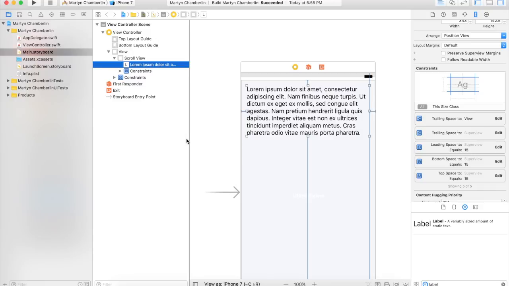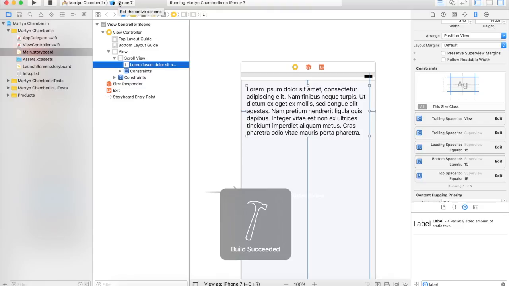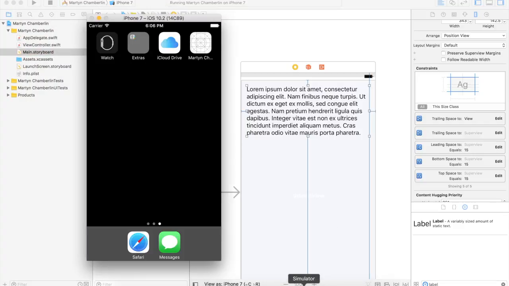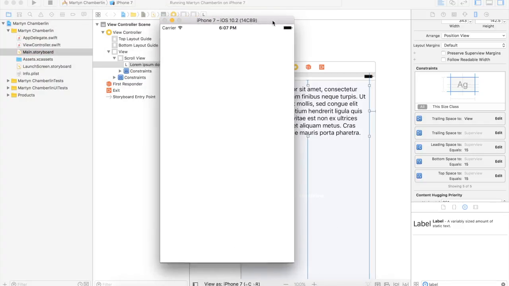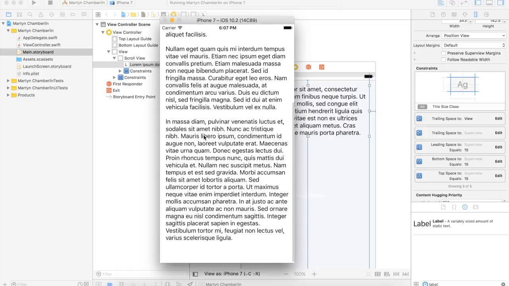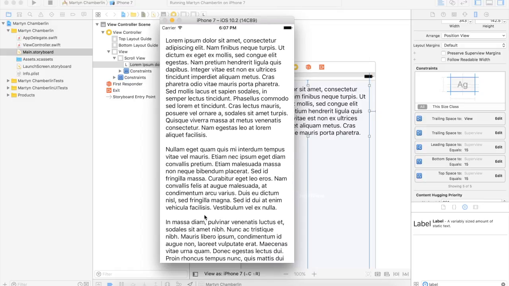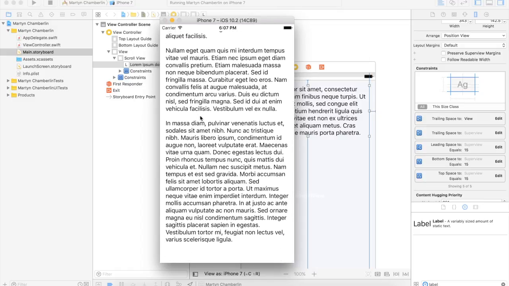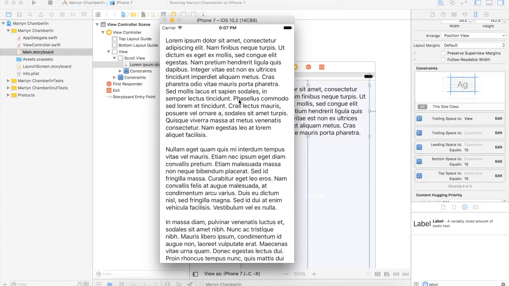So by the way, let's go ahead and load this up in our simulator, see what this looks like. I have an iPhone 7 here. Let's see what we got. Look at that. It's looking really, really good. I like that a lot. So some of the things that we did there were probably non-obvious, which is why I made this screencast.